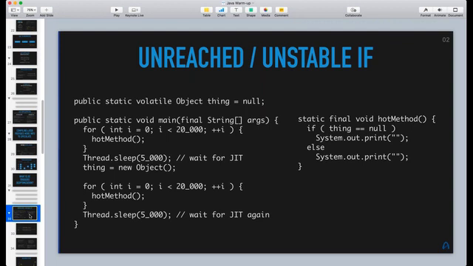And you can demonstrate this yourself. You can take this program here, where I have a thing variable that's initially set to null, which means when we call hot method shown on the right, we're always going to run the if part, which just prints out nothing. And I'll run that 20,000 times, which I know is enough to trigger the JIT. I wait for the JIT to finish, and then I set thing to actually be equal to something non-null, a new object. And then I run it some more.